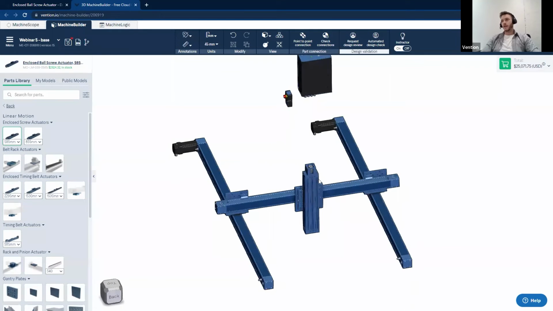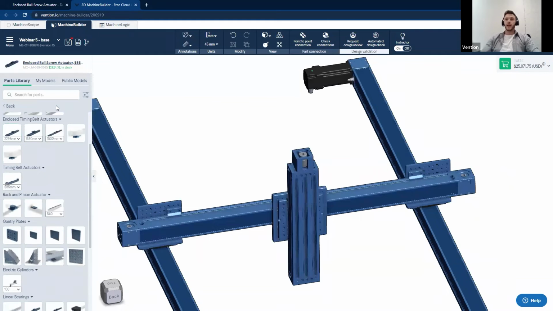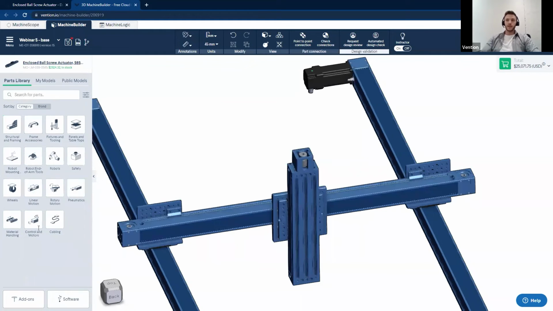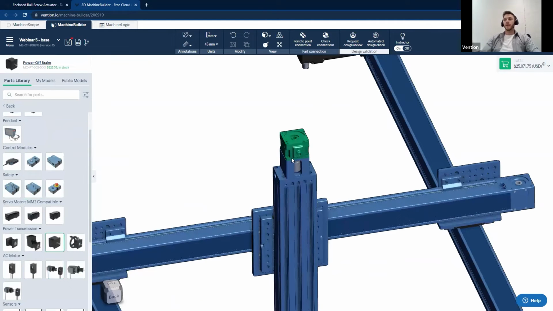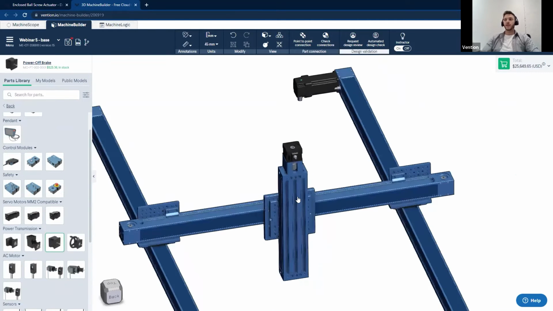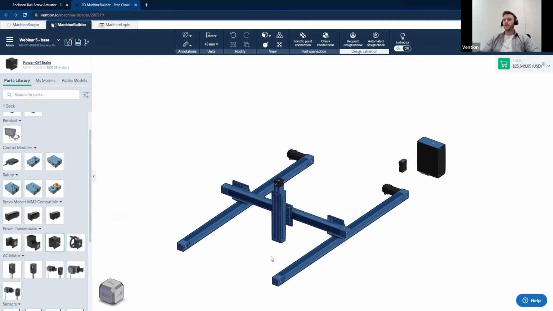Now for automation equipment, if you do have a Z axis, one thing that is highly recommended to add is a power off brake. It can be found in controls and motors, the power off brake over here. What this is meant for is, say in an e-stop or a power situation, it prevents the Z axis from dropping down and impacting any of the hardware underneath the Z axis itself.